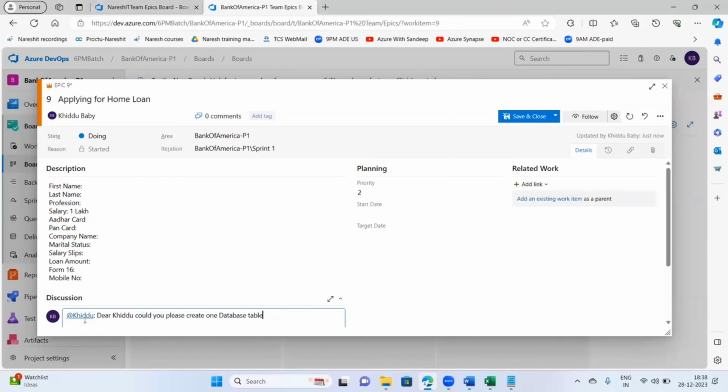Then Akhil is not having the access to create the database table. So in that case, he can tag the other team member and ask for help. That is what the discussions table is helpful for. Okay, fine. And whatever details you are giving here, always click on save and close.